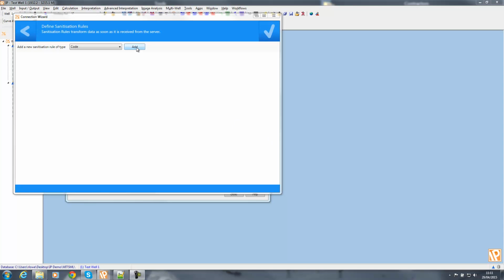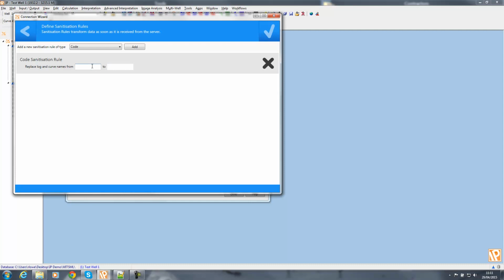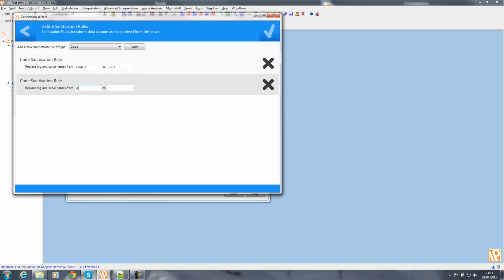By using sanitization rules, the user can choose to rename curves from the server to the IP well. In this case, for example, the curve GRADX can be renamed to GRD, and GRAUX to GRU.